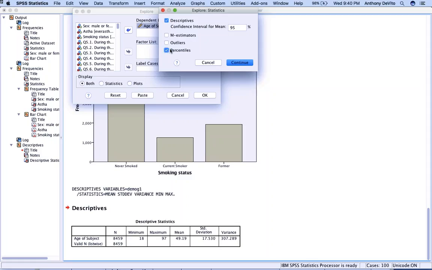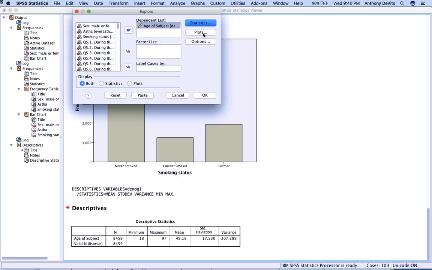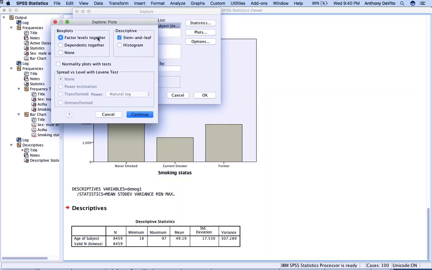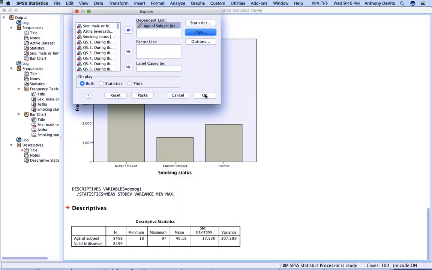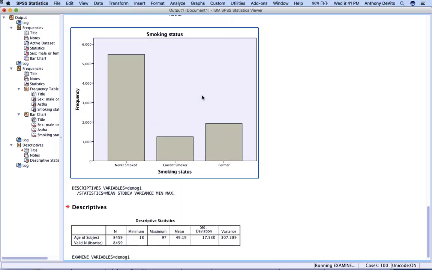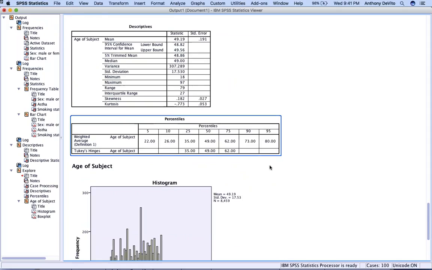Now I'm going to click percentiles too, see if that helps me out a little bit. Now plots. I'm going to ask it to produce a histogram for me. It's automatically going to produce, when I use Explore, a box plot. I don't have to tell it to do that. Stem and leaf plot, we've looked at those, kind of archaic, right? So I'm not going to bother with that. I'm going to click OK. Notice it's going to display both the statistics and the plots. If I only wanted one, I would just check off one of those instead. Let's see what I get.